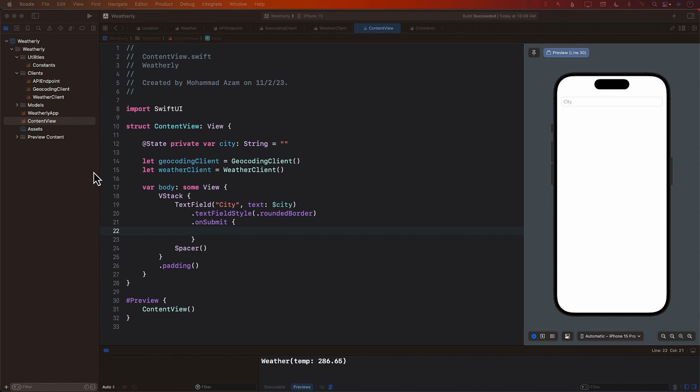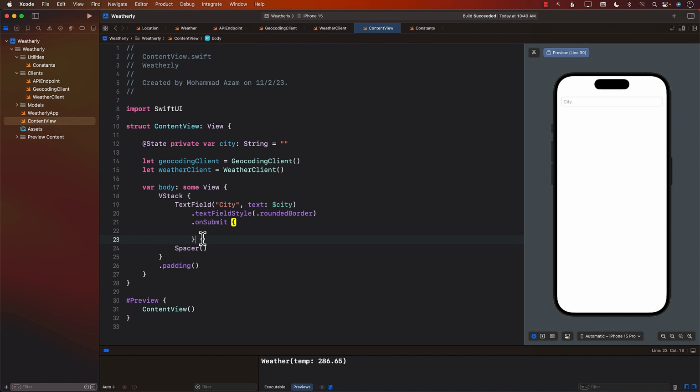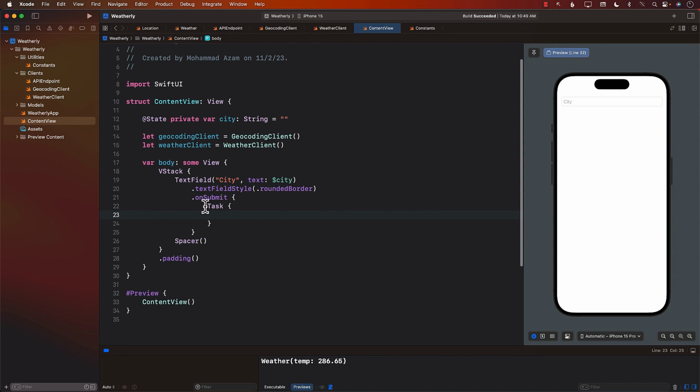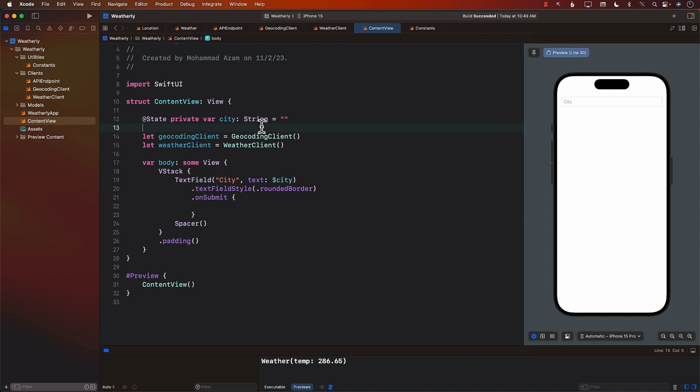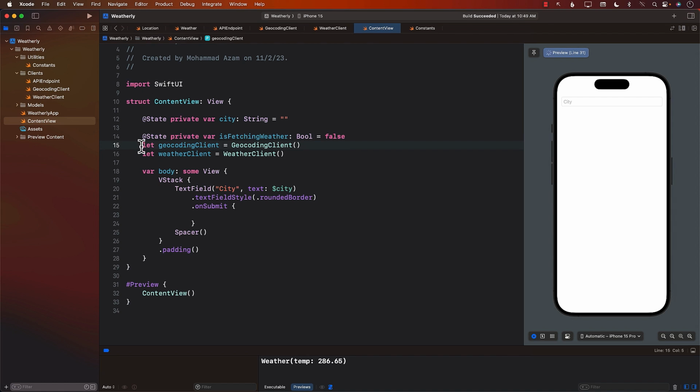Now, it's always a good idea, if you want to perform some sort of an async task, to use the task modifier. Previously, we were wrapping everything with the task, and you can use that too. But keep in mind that whenever you start any asynchronous task inside this task closure, that particular task does not get canceled when the view goes away. So we want to take that into account because getting information from a geocoding client and then getting information from a weather client, these are network intensive operations that we do want to cancel if the view goes away.